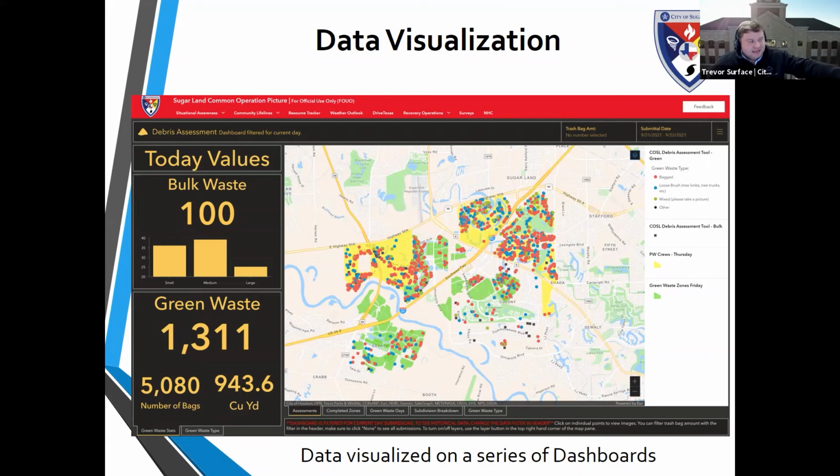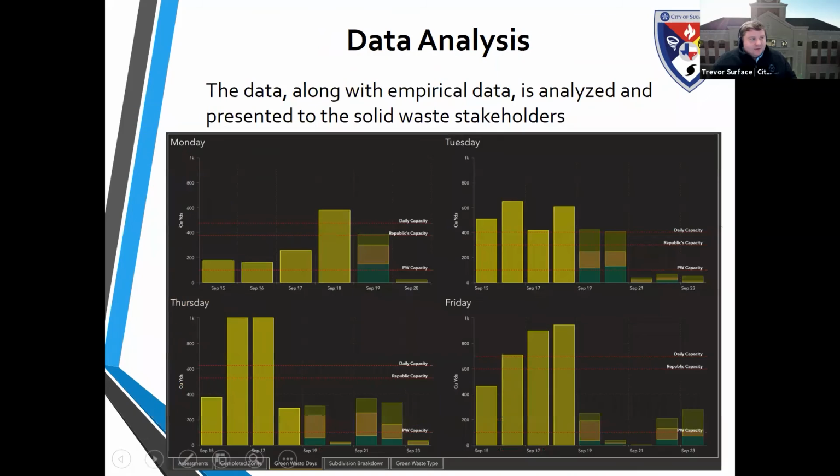And then using the calculations, we were able to see that on this day we had 943.6 cubic yards of green waste that needed to be picked up, or that was assessed. And then of course, the next phase of that was to do some data analysis. So we were able to tier that off into the different solid waste pickup days, right? So if we're on Wednesday, we were worried about Thursday's pickup, which would be the bottom left graph, and kind of see how much they're going to get.